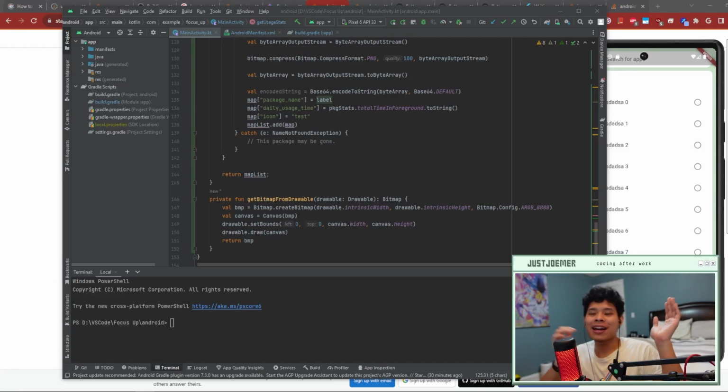Hey guys, welcome back. So we are still working on Android specific code, and this time we are specifically working with bitmaps and converting icon images into strings and reconverting them back into Flutter.